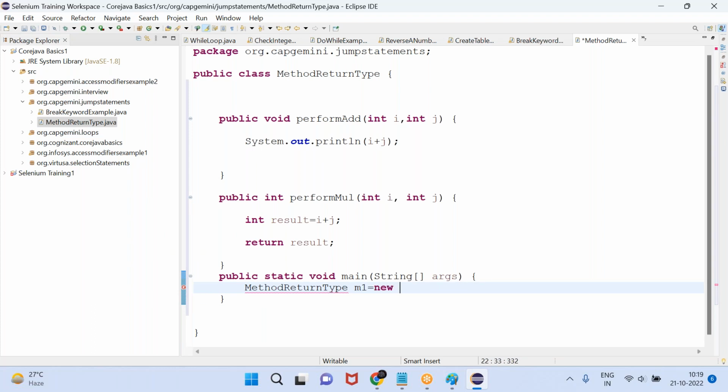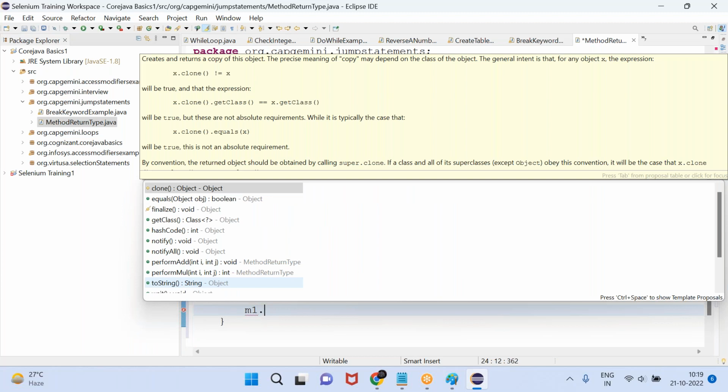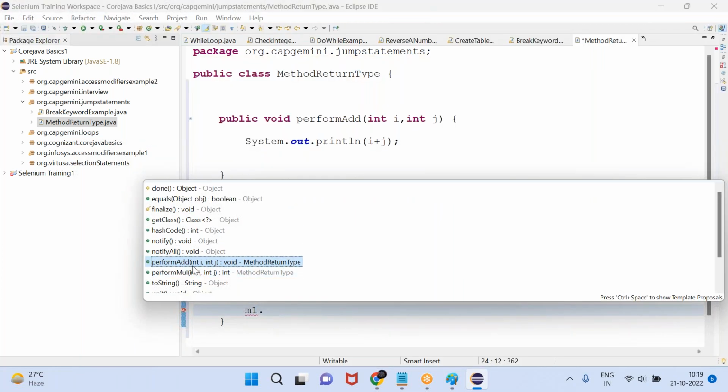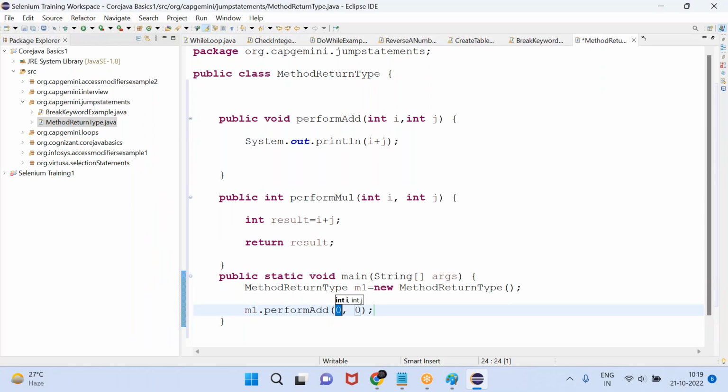Equal to new m1 dot. See here, whenever you call this method, it will take two integer arguments. Void means it won't return any value. This is the simple return type. You can understand easily. Already we saw examples on this.